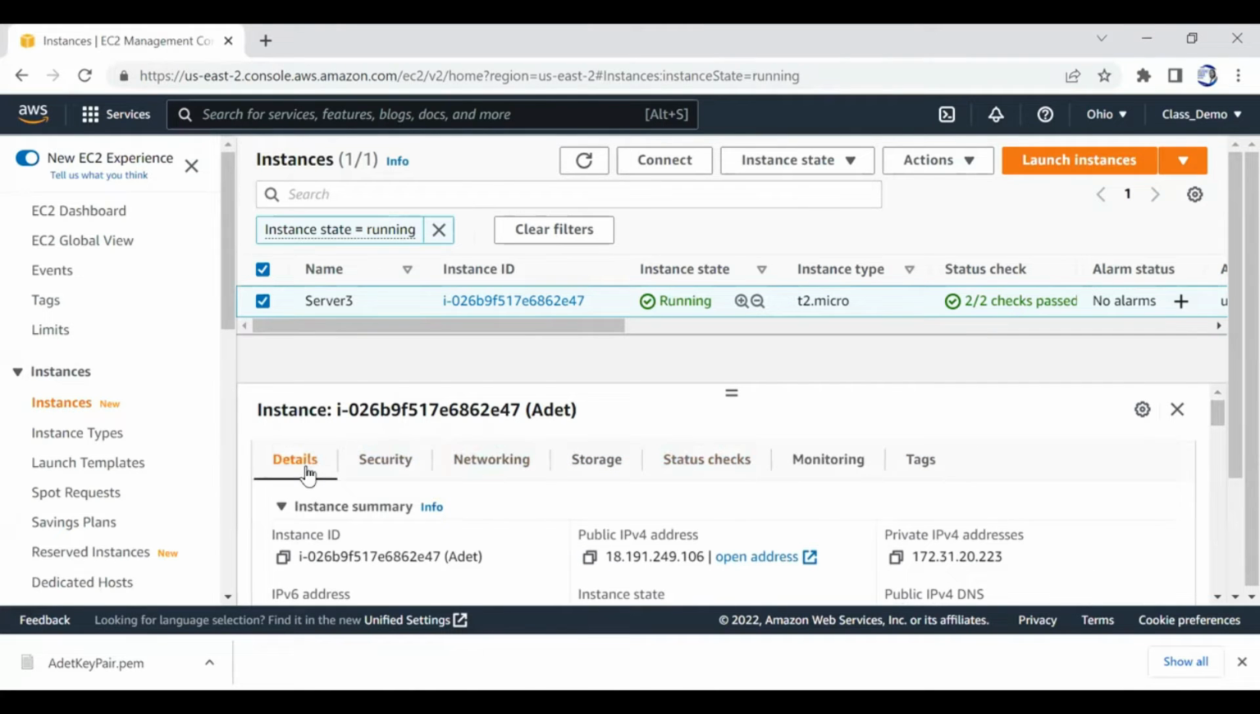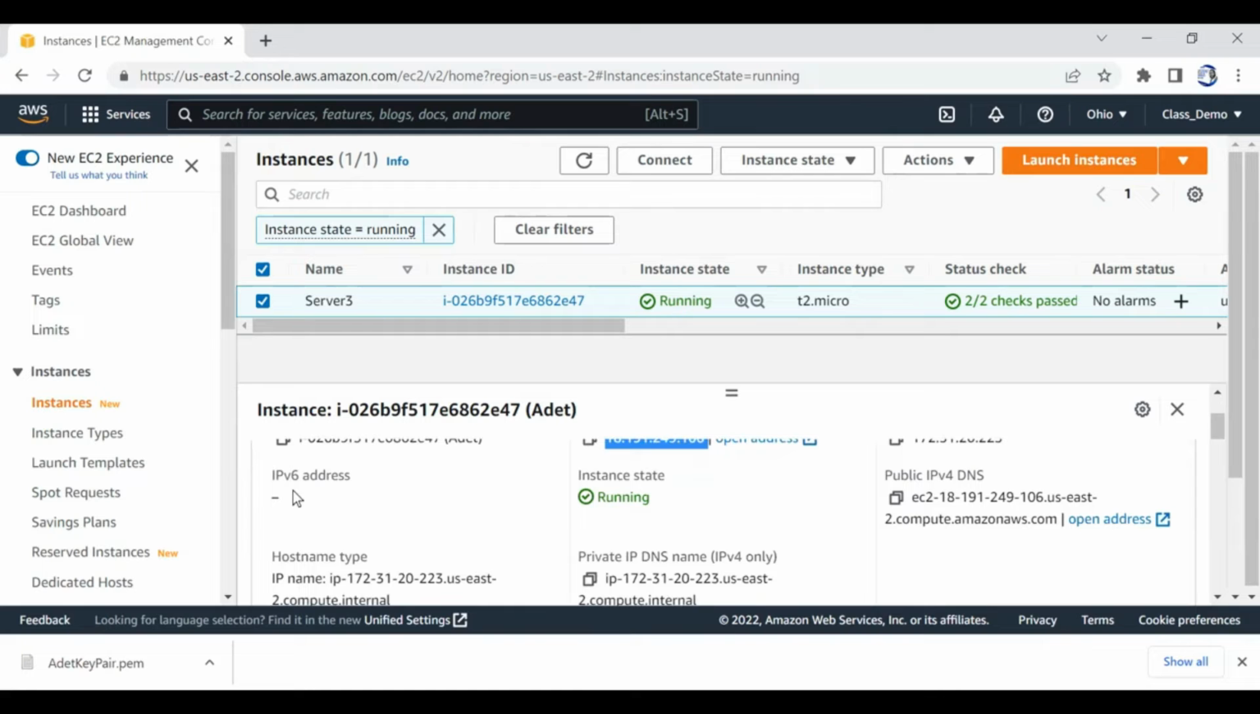Okay. So under details now, we have the instance ID. We have the public IP address of that instance. And IP addresses are unique. We'll talk more about them. We have the private IP address. Let's scroll down. And then we have the IP version 6. It has no IP version 6.